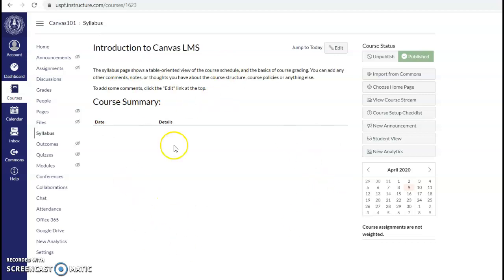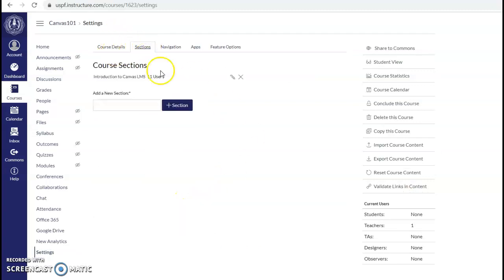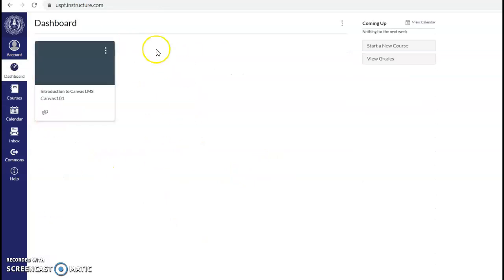After you've created your Canvas LMS course, you can click on Settings to modify course details, add section, and other things you can do with your Canvas LMS. Once you're done with those steps, you can click on your dashboard and see your newly created Canvas LMS.